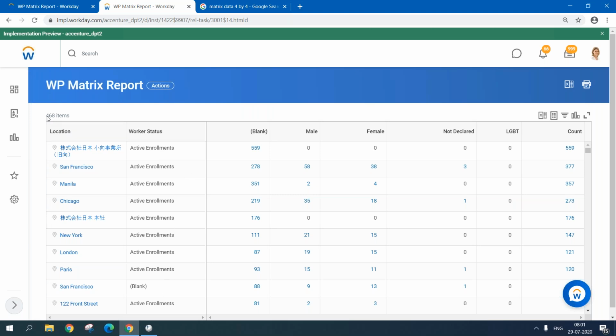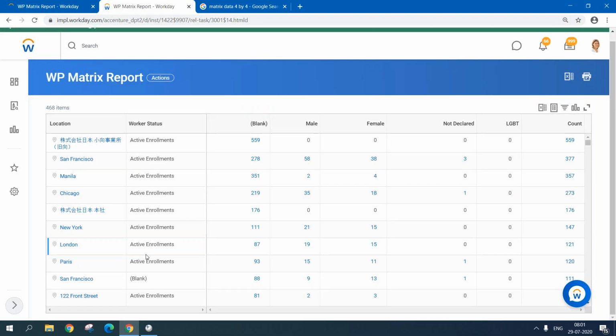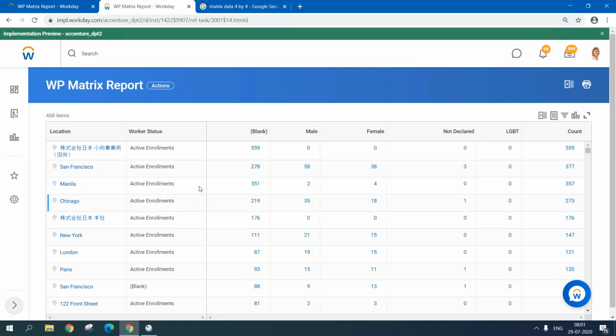So you can see more now, 468 items by the way. Earlier you had 252. Now maybe some of the locations would have multiple, so that's the reason you're seeing it. This worker status may be more than one in that case. Now our primary intention to come here is to see these two row groupings. You can have some 8 row groupings this way, and 2 column groupings.